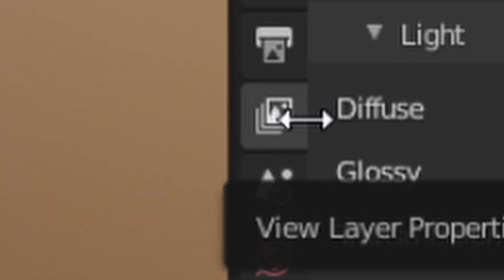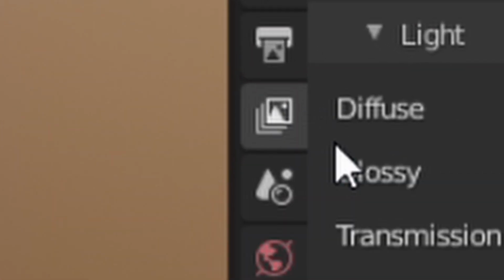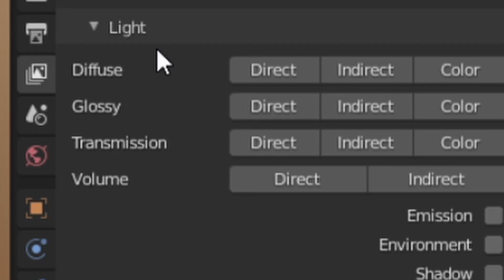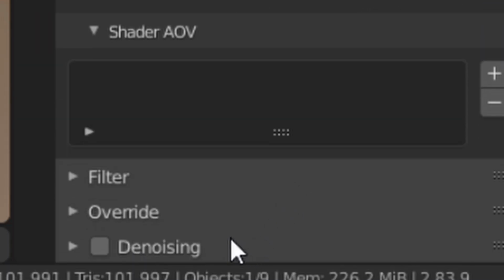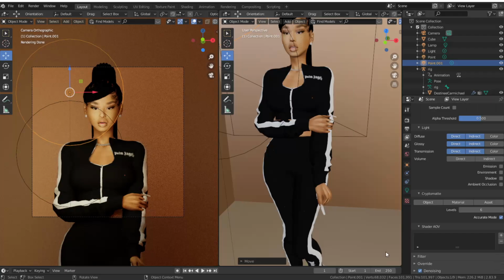Go over to view layer properties, this icon right here, and where it says light, just click on all of these. I don't know if it does anything, but I just click on them, so just click on them if you want to. And then down here at the bottom it says denoise. Check that as well, because if you don't press denoise, then your photo will have a bunch of noise in it and you don't want that. But if your photo is extremely blurry, uncheck denoise and see if that fixes the blurriness. I really don't know a lot about that. I just click it and hope for the best.